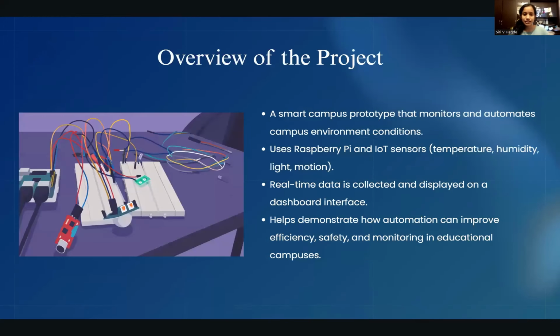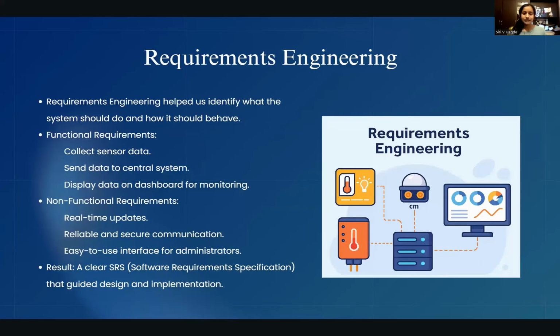So, in this presentation, we will briefly walk through our project idea and how we applied software engineering principles while developing it. I will be covering the overview about the project and the requirements engineering part as well, which helped us clearly define the system before implementation. Going on to this slide itself. So first I'll tell about the project.